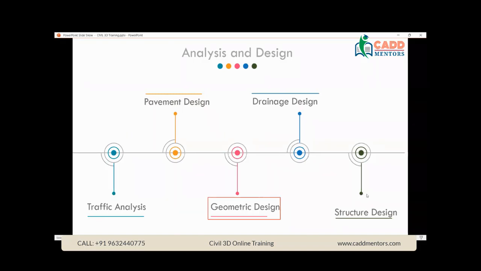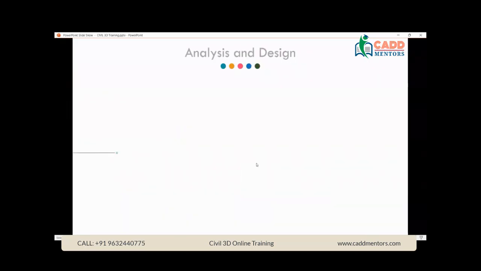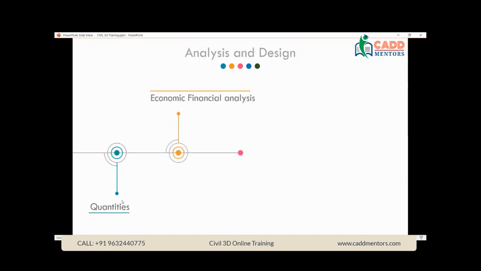And the structure design, obviously they do the structures, cross drainage structures. And apart from those, obviously in any project, whether highways or anything, ultimately you need to have the quantity estimation. Based on that, they check the economic and financial analysis, where they check the financial viability of the project, whether the project can go forward or not. And certainly we will submit the drawings to the client. This is a general flow of any field surveys and the analysis and design.